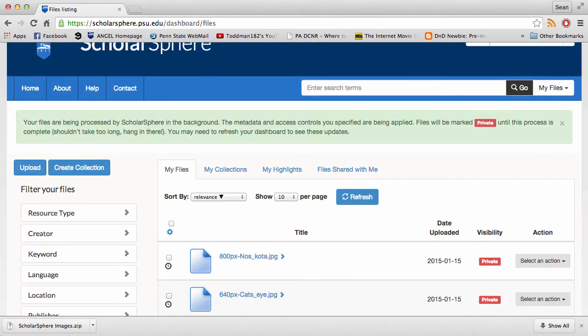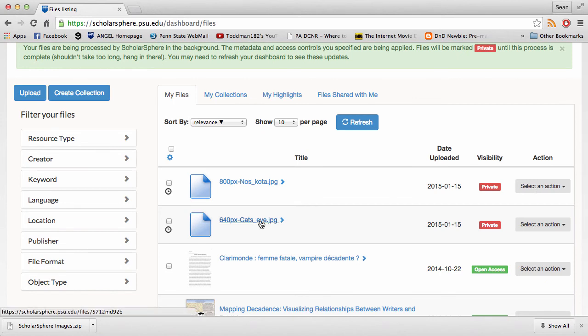As you are redirected to your dashboard, the system is applying the metadata and permissions in the background that you just specified. There's a notification to alert you to this. It's the clock next to the files, indicating that there's some processing going on still. When the background process is complete, you will no longer have a clock in front of your file, and the files will be updated.